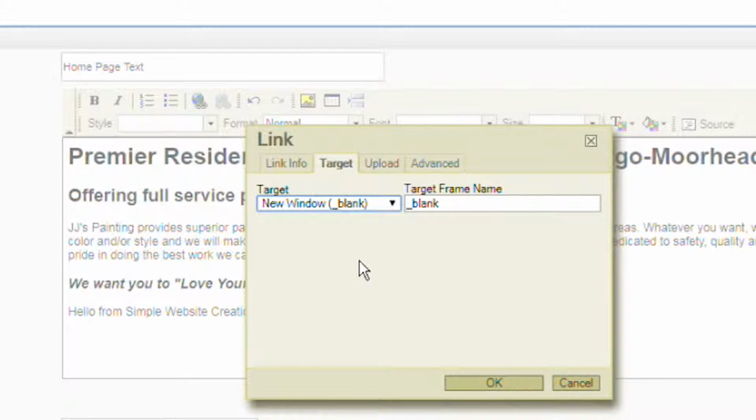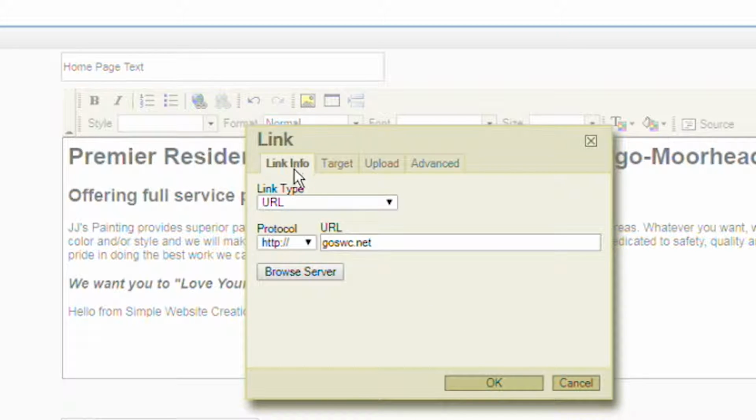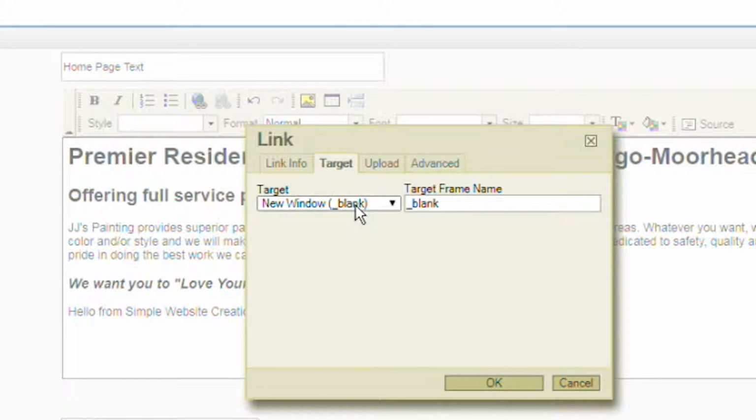So please remember to select New Window or a blank target when you're doing a link outside of your website. All right, so just in refreshing, I've entered in goswc.net. I selected New Window, and then it's as simple as clicking OK.